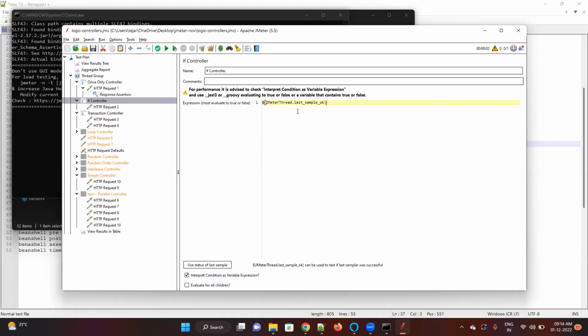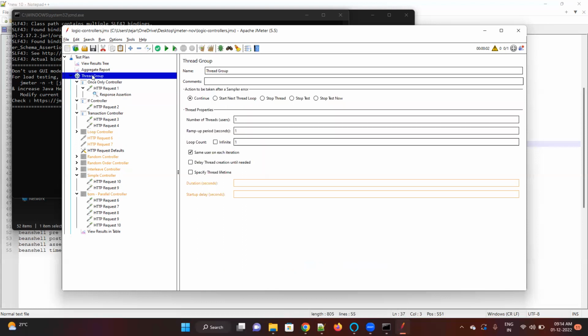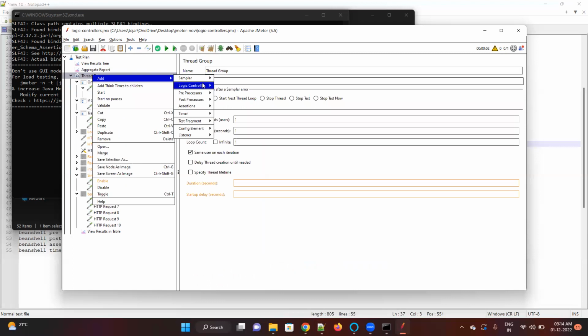So you understood, right? We can implement a lot of scenarios, but you should have an idea, so that while discussing with your team or while writing a script, you'll know how to use it. Now, same as this, there is the while controller. At home, you have to try how the while controller works. Now let's discuss other controllers.